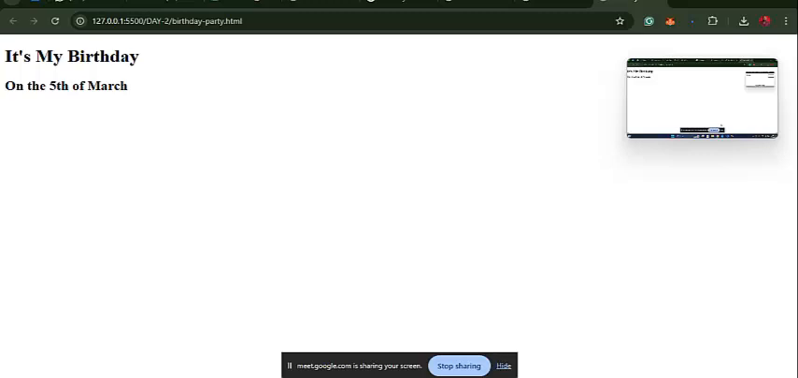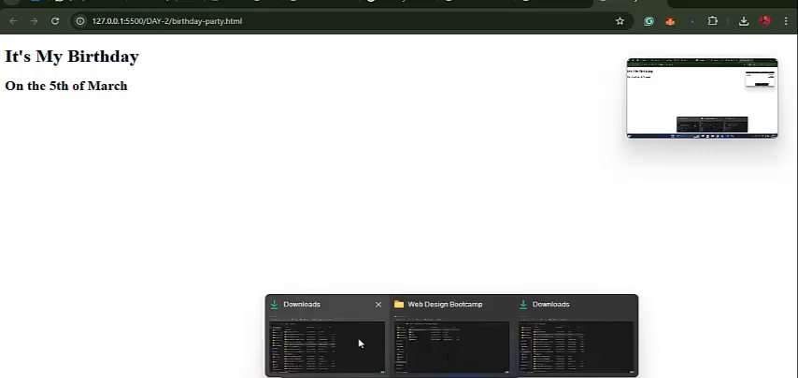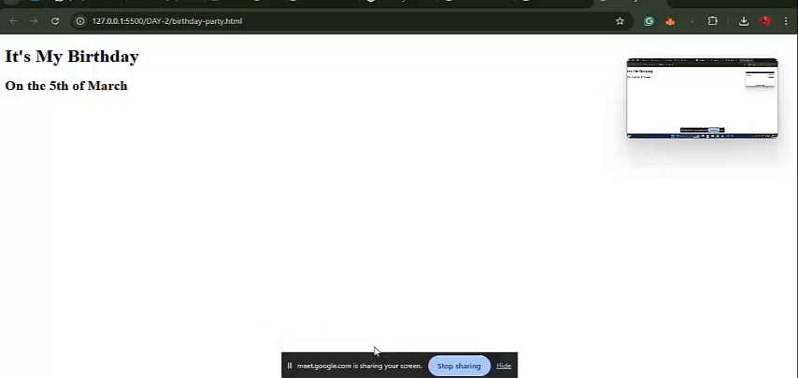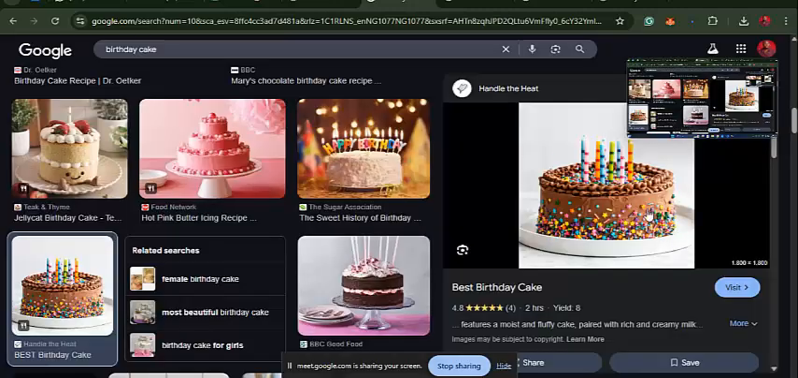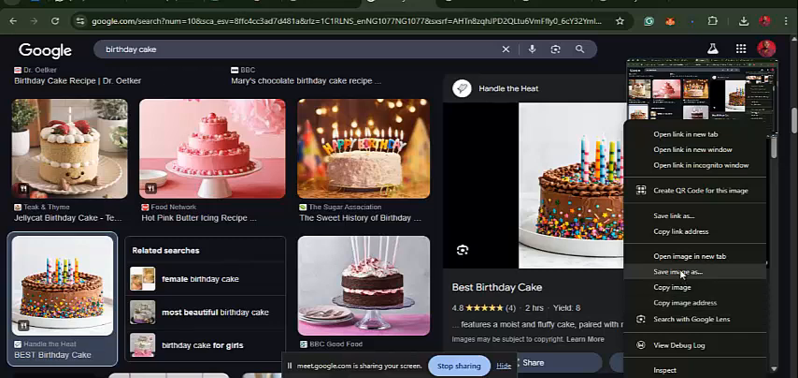I don't know why it's not showing. Okay, so let's just download it and use it in the folder. I just add it to the folder. So I'm going to go back to the image, and I'll download it to my laptop. So I'll save image.